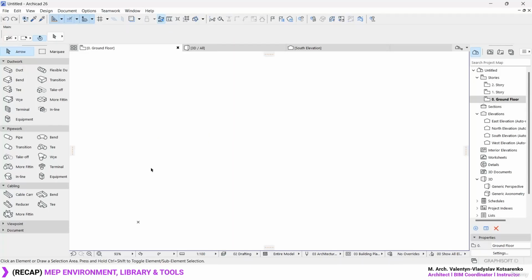So as always, take some time. I want you to analyze the interface for ArchiCAD 26, and in the next lesson we will continue talking a little bit about the specifics of map 26.